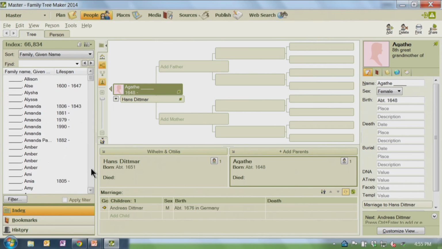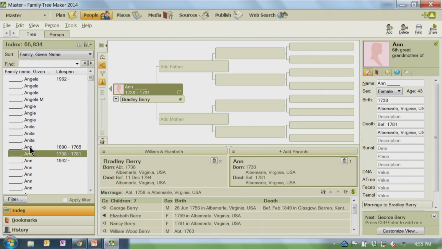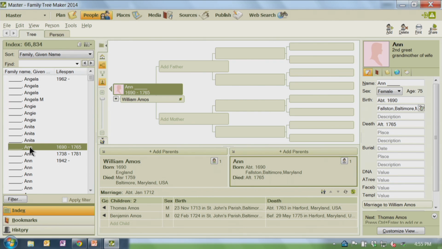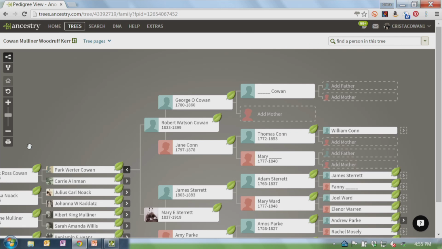So even if I've got a bunch of Anns or a bunch of Amys or a bunch of whatever the case may be, clicking on any one of them will show me their other relationships. I don't have to fill in a last name just because there's a field to do that.